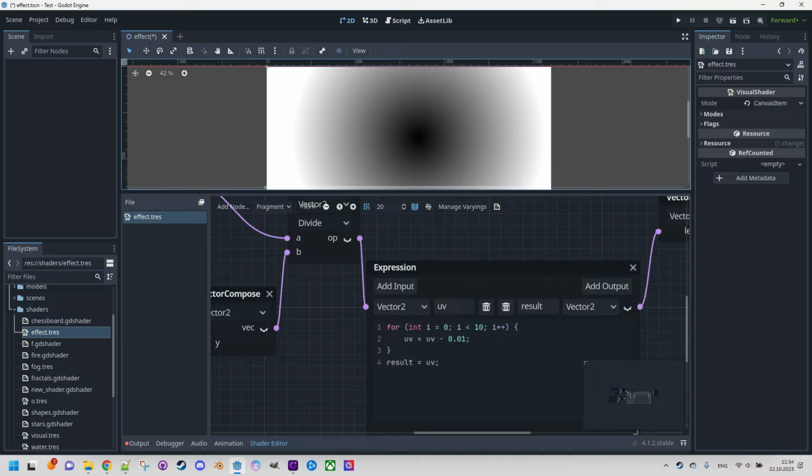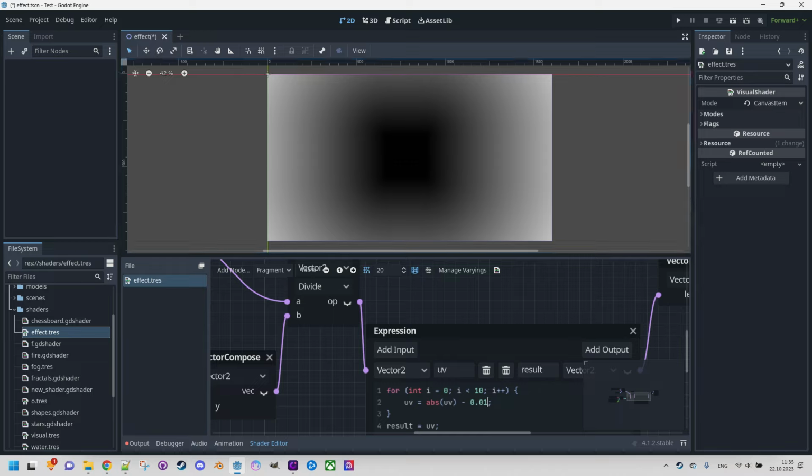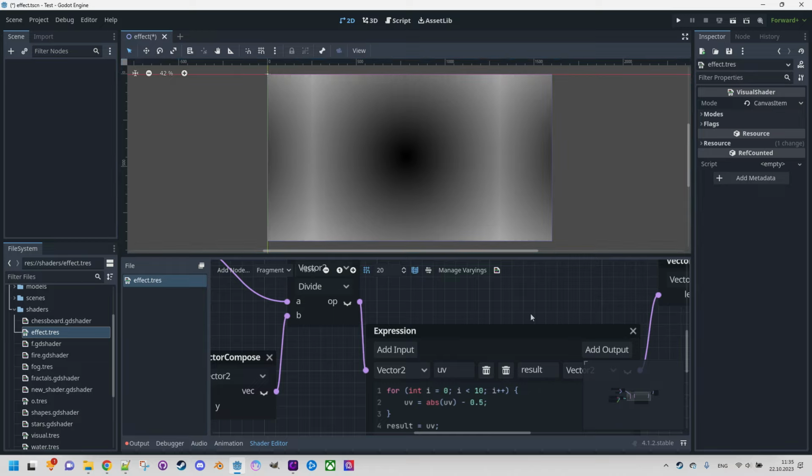Okay. We'll try replacing UV with its absolute value, abs UV. And we are getting to something new. Let's take a look. Because negative values were changed to positive ones, we can see that the result exhibits symmetric properties, especially after we increase the subtracted constant to, let's say, 0.5. Yeah, now it's different.